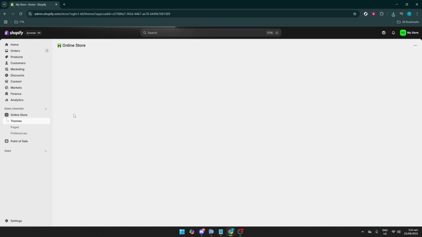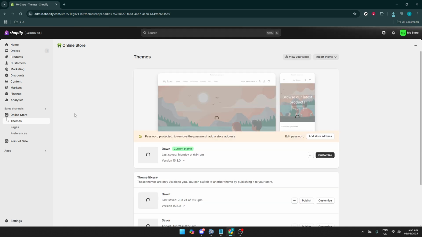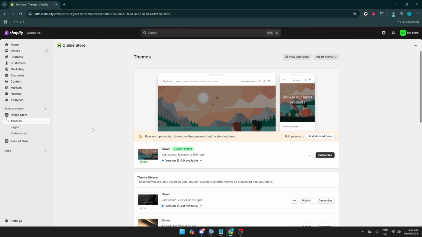Clicking here will expand the online store section, providing you with more options specific to your store's design and web presence. Now that you're in the online store section, you'll want to direct your attention to the Themes page. This is where all your store's design templates are housed. On this page, you'll find a list of your installed themes alongside buttons to change, add, or customize them. Locate the Actions button next to your current theme, as we're about to add a new one.